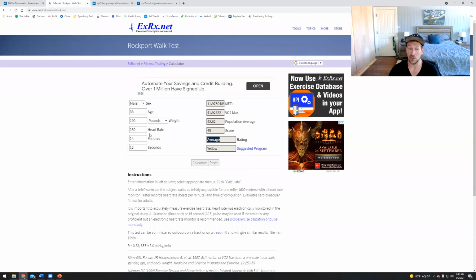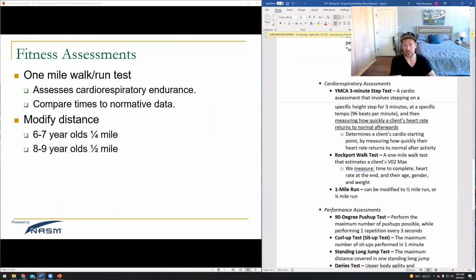Guess what? They had a huge improvement. They drop a little bit more weight. Heart rate comes down even lower. Time drops even lower. And now suddenly they're landing in the good category. So we're looking for improvements slowly over time, and the Rockport walk test is another one.